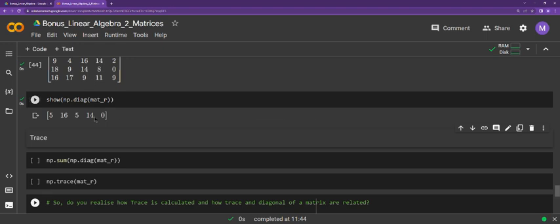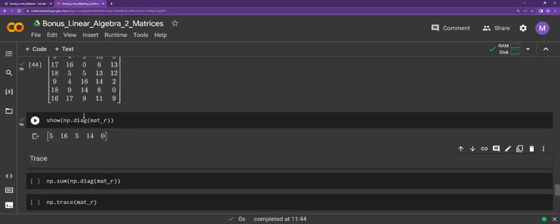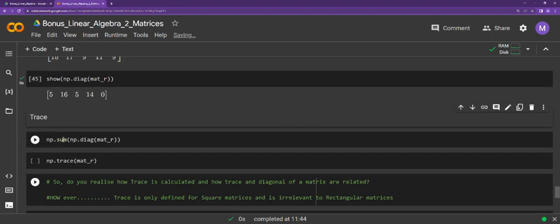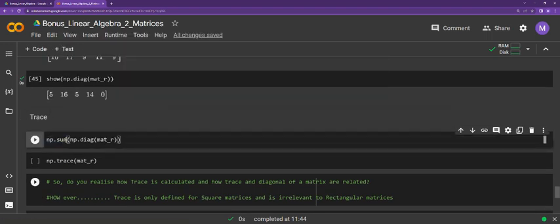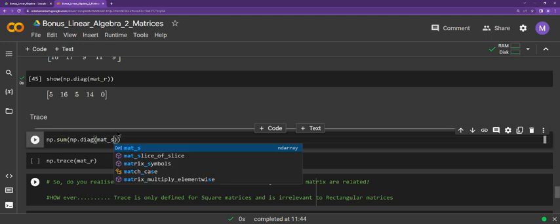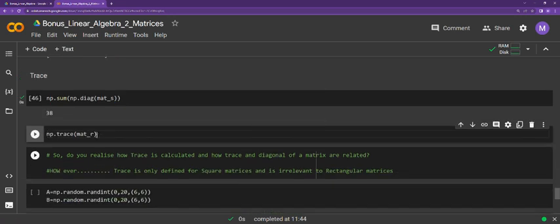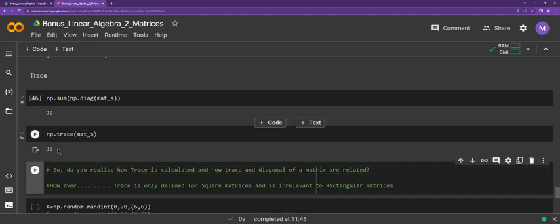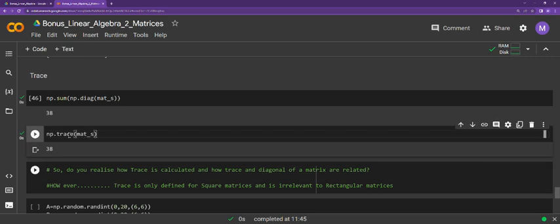Right. Now, how do we get the trace? Obviously, we're going to sum the diagonal elements, and we use the numpy sum function. So here, what have I done? I'm running the np.diag on the matrix R. Well, it's the rectangular one. I really should go with the square one. And if I do that, I'm going to get 38. Or alternatively, if I do it like this, I'm going to get the same. So np.trace is the numpy method of extracting the trace.